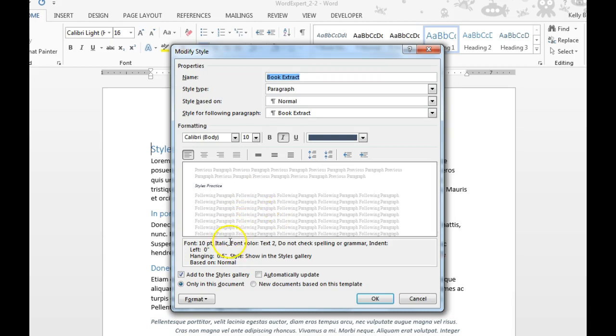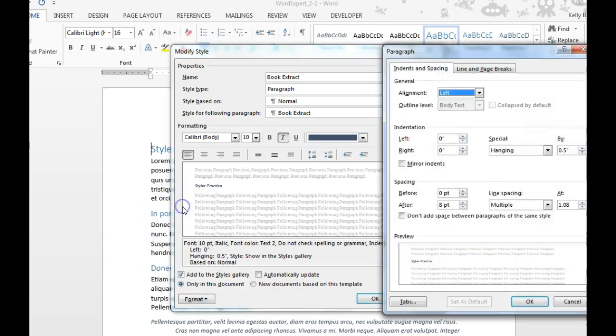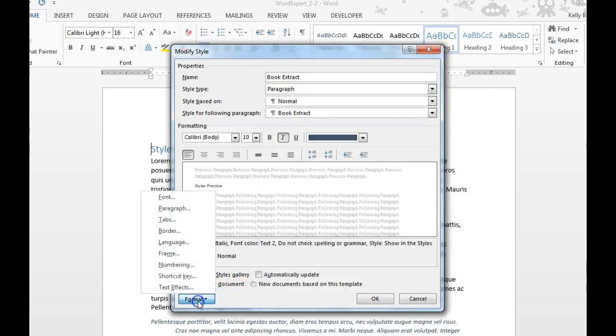Beyond that, if you want to have more changes, you can go down to format, and there are a bunch of other options. I'm going to go to paragraph, and if I no longer want this special hanging indent, I would say none. And if I don't want font color, so I'll hit OK, I'd head back to format.